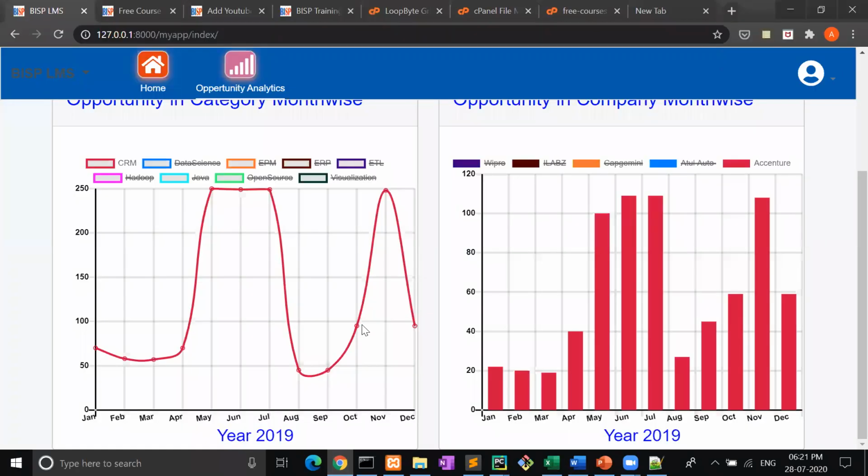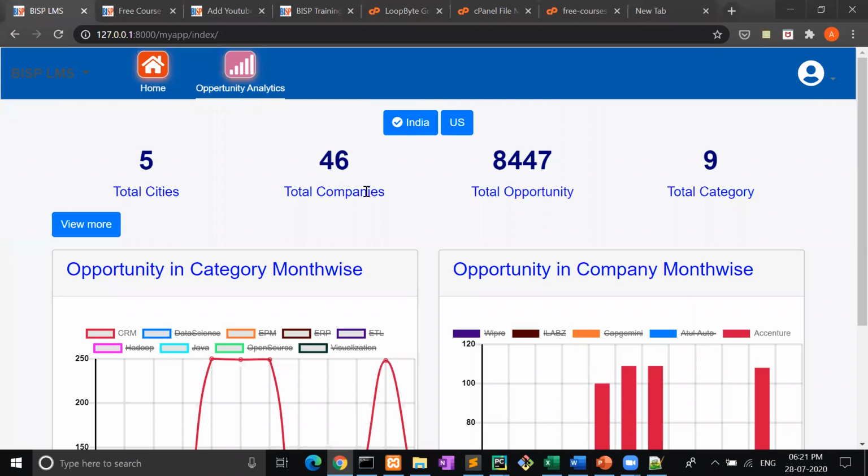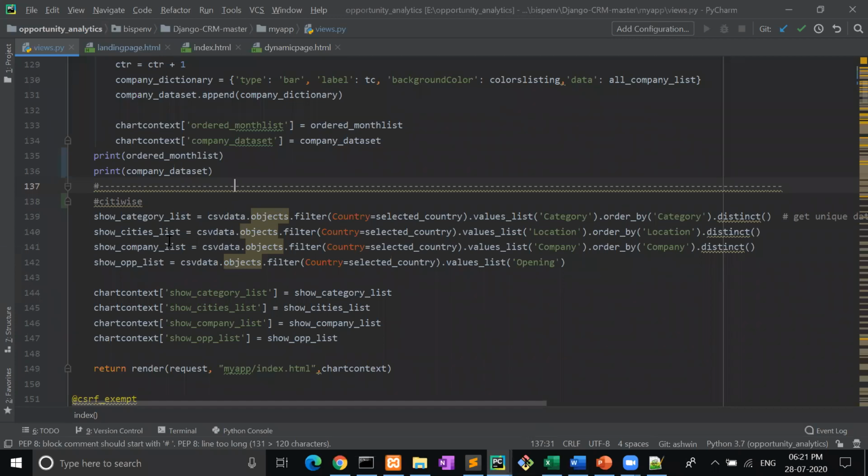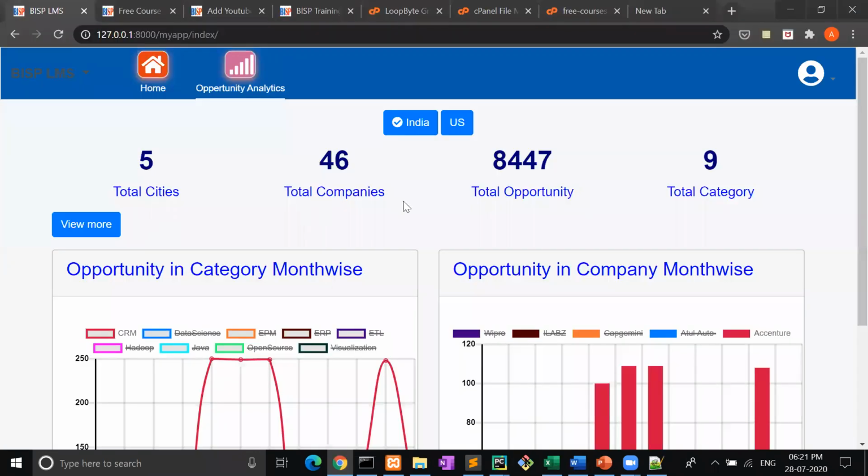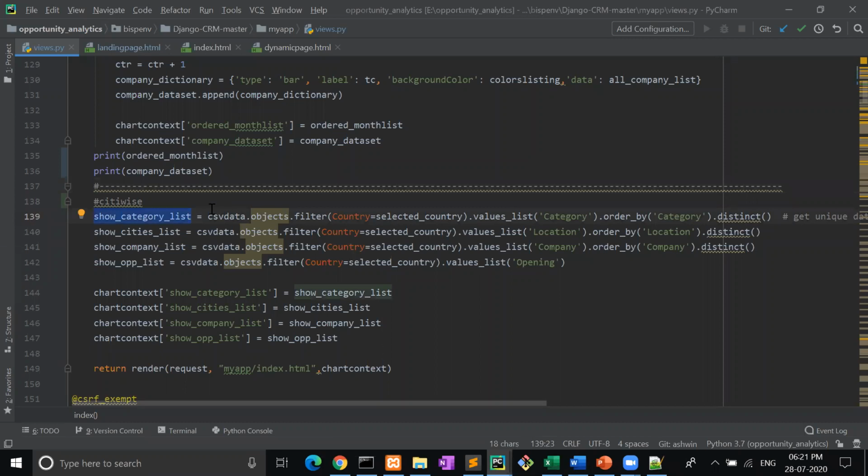Now let's have a look at this also. Top 5 cities. Where does this data come from? This data comes from here. Show category list. Total category, total category CSV data. That means CSV data, which is the object. Table name, object filter. We have filtered the data. Selected country means India. Category, value list category, object category. And distinct. Distinct means it will give you the number of that particular category.